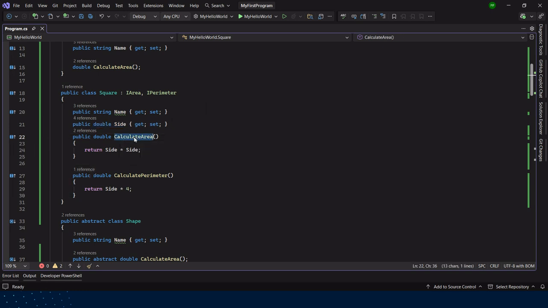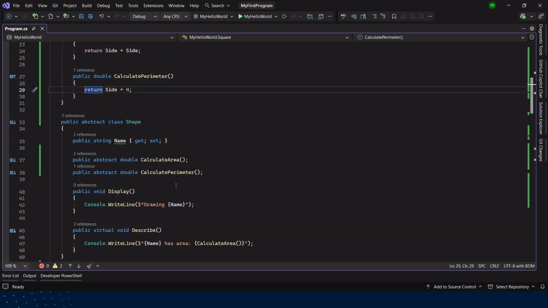In case of CalculateArea, the area of a square is side into side, and the perimeter of a square is side into 4. So that is the implementation. Now let's talk about the abstract class, that is the Shape, and we have already discussed these things.